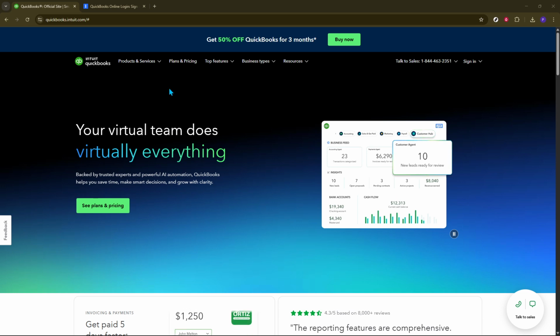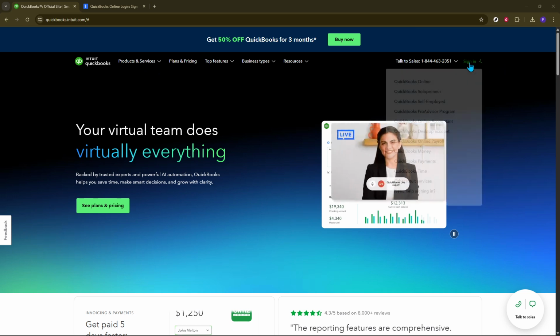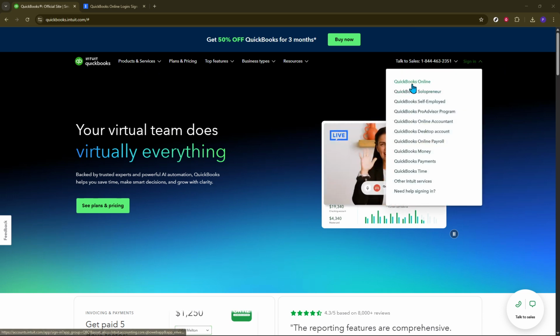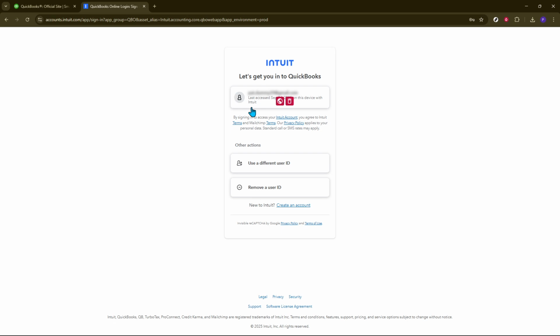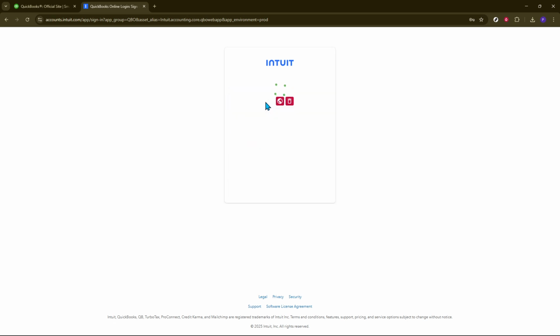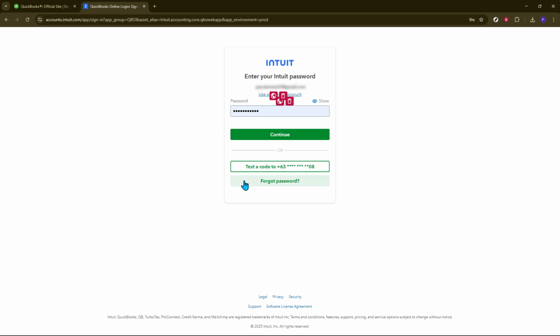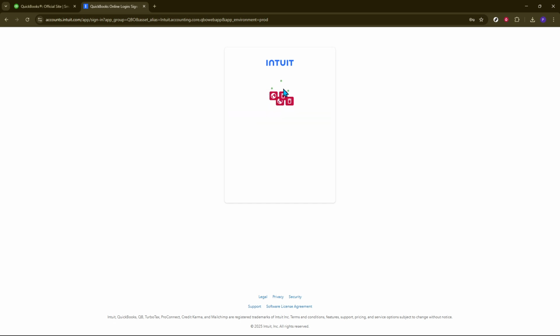For those of you who already have an account, you'll start by signing in. Once you've logged into your QuickBooks account, you'll go ahead and enter your credentials if prompted. Make sure to have your details handy to ensure the process is as smooth as possible. After signing in, simply click on Continue to proceed to the next step.